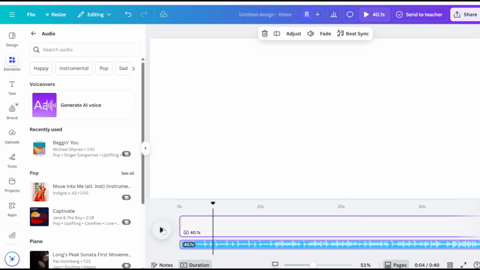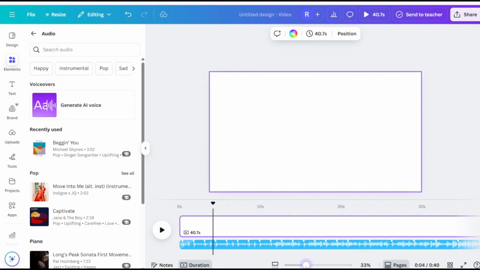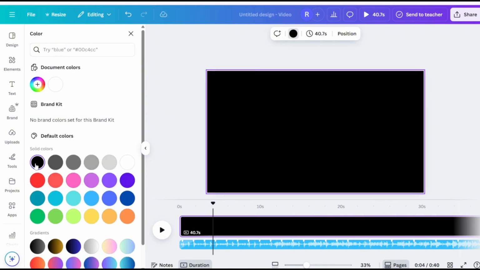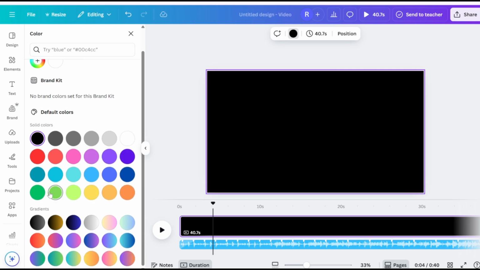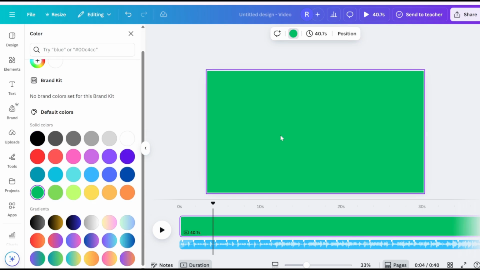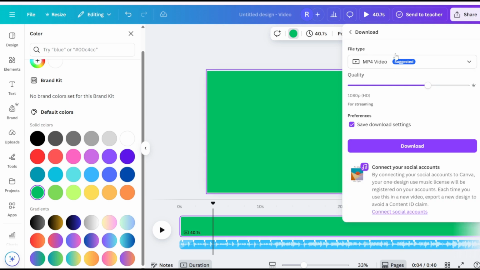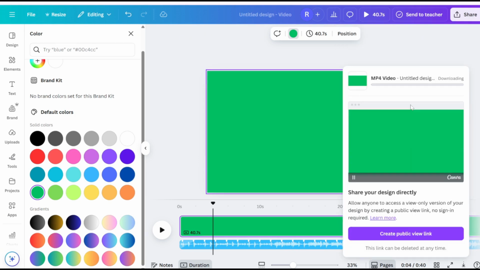Next, customize your page background. Keep it white or change it to black, green, or any color you prefer. Once done, go to the Share button, click Download, and select MP4 as the file type to save your project.